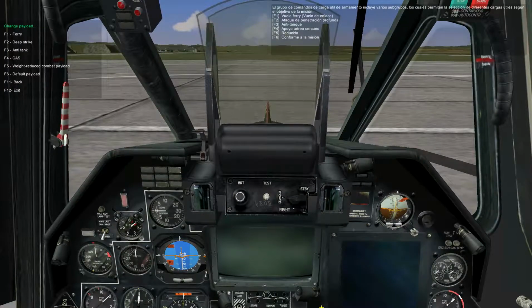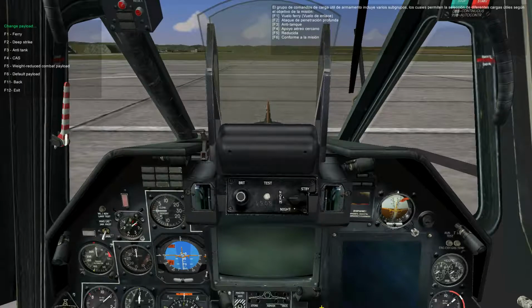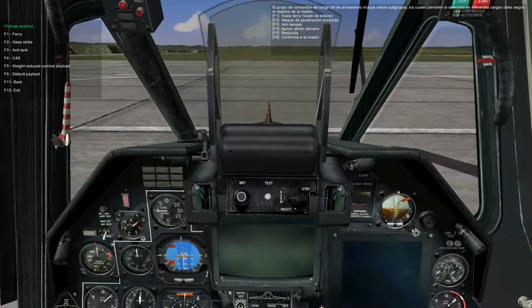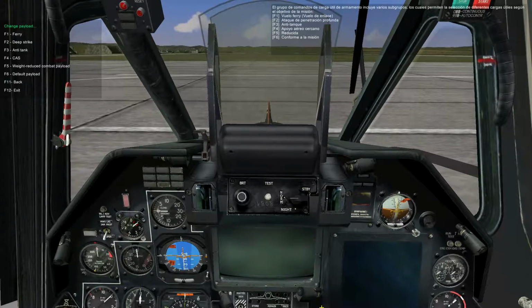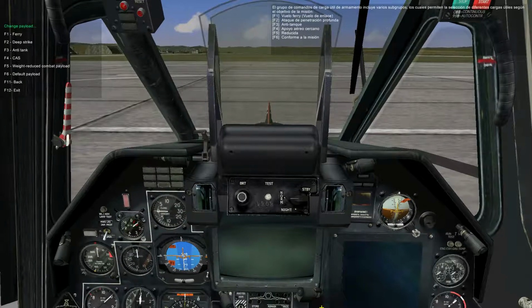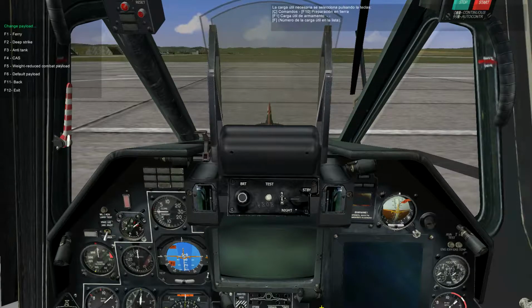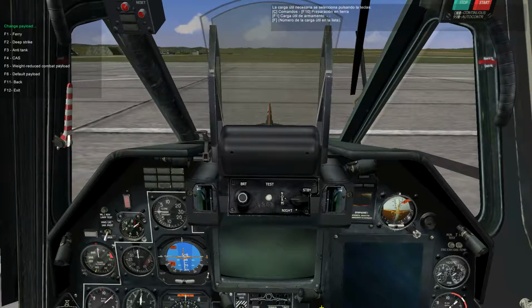The weapons payload group of commands includes several subgroups, each of which refers to a different payload. In this way, the player can arm the Ka-50 in reference to the goal of the mission. These include ferry flight, deep penetration strike, anti-tank, close air support, reduced, and according to task. Payloads are selected by pressing the following keys.